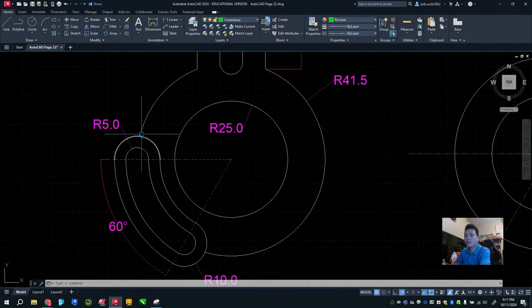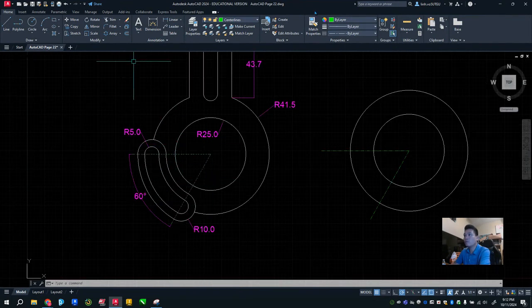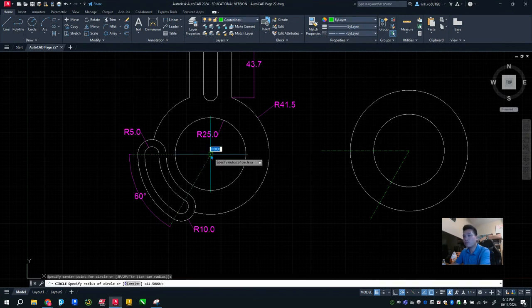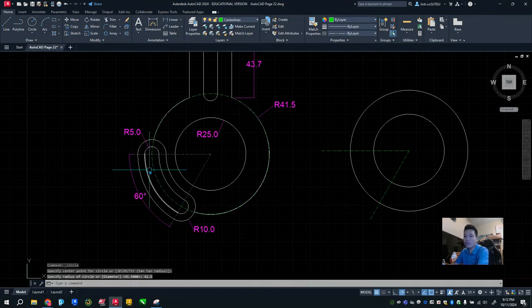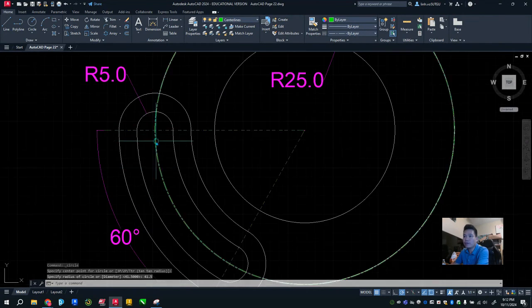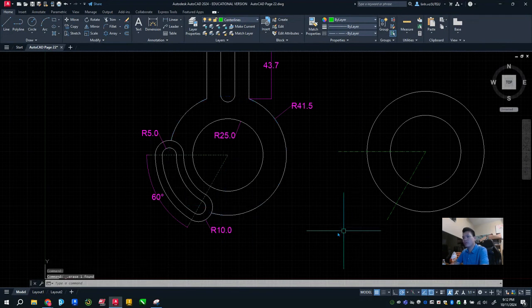So this center here is part of this arc. It will continue with this arc, right? Let me do that real quick for you to see. If I draw a circle that is 41.5 in radius, you can see that it goes through that center right there. That is something we're going to use.